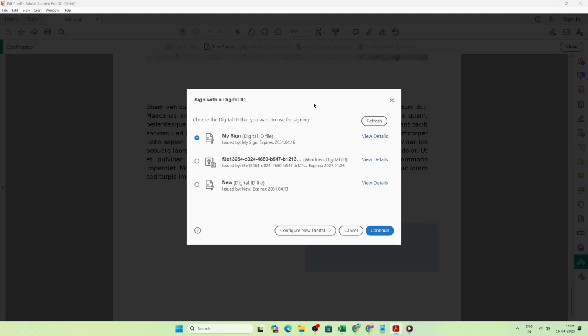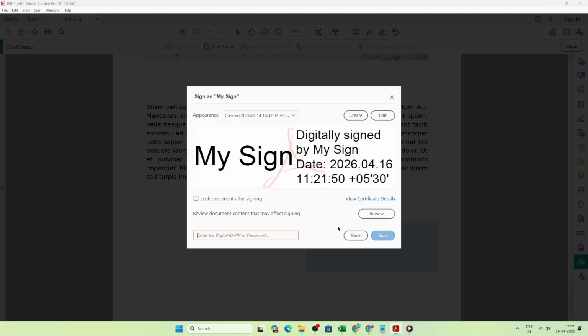Don't worry if it's not perfect. You can adjust the placement later if needed. A dialog box will open asking you to pick a digital ID. Select the one you just created. Enter your password to unlock it.